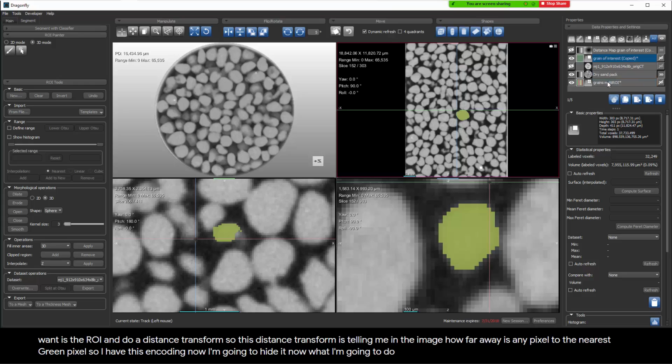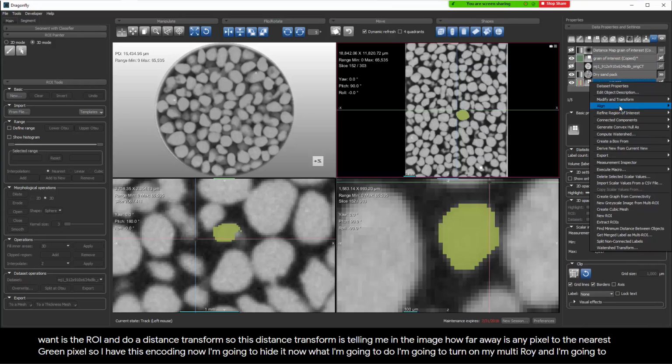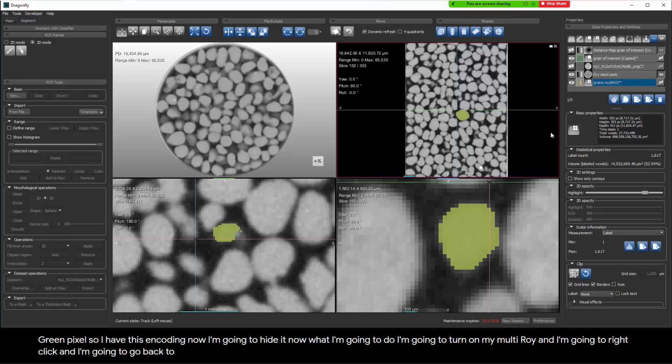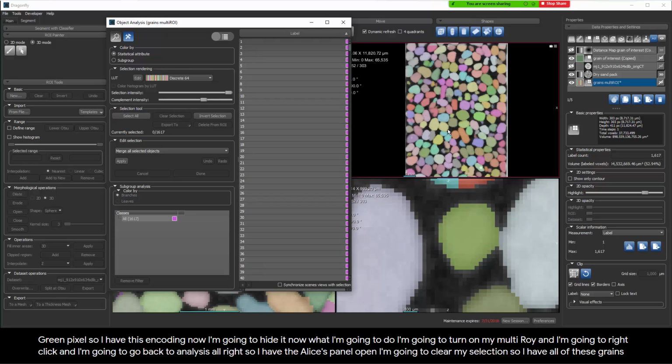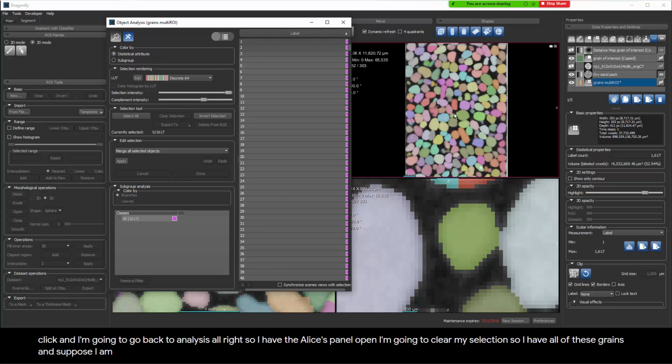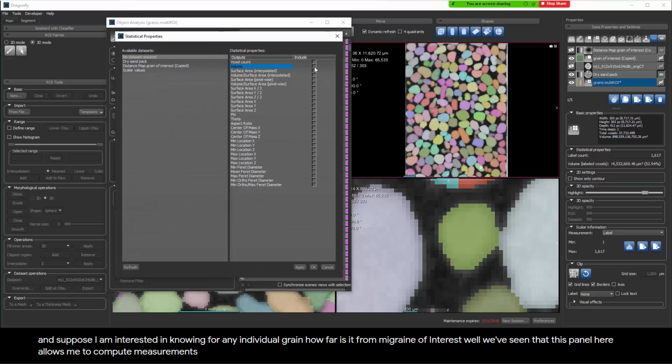Now what I'm going to do is turn on my multi-ROI, right-click, and go back to analysis. All right, so I have the analysis panel open. I'm going to clear my selection. So I have all of these grains. And suppose I am interested in knowing, for any individual grain, how far is it from my grain of interest? Well, we've seen that this panel here allows me to compute measurements. So I could say, what is the volume and what is the aspect ratio?